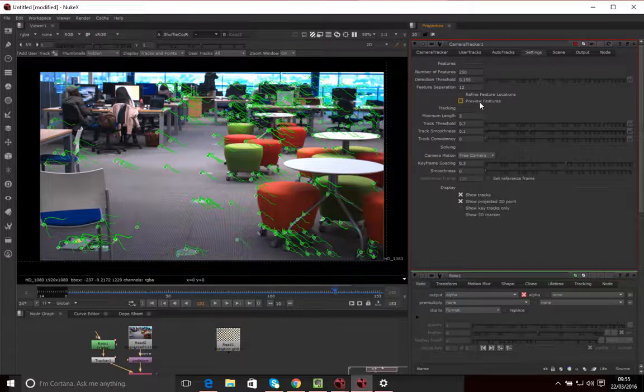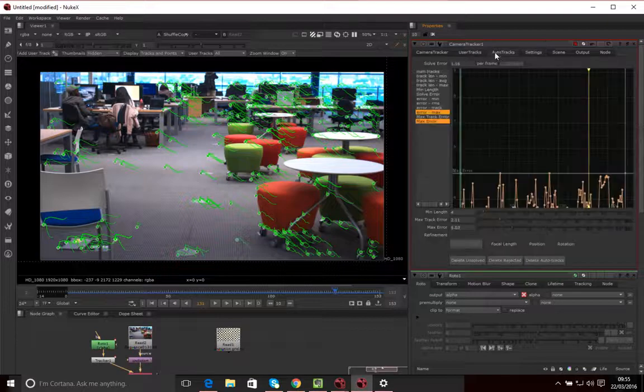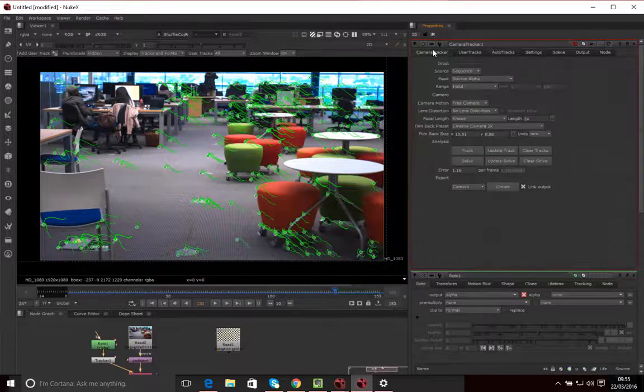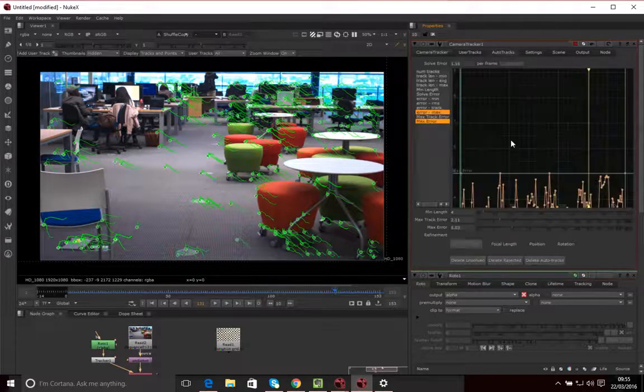I thought I'd left preview features on, but I hadn't, so that's fine. Okay, let's go back to our auto tracks. So we want to get this to 1 ideally, or 1 or less. So again, I'm going to go back to my auto tracks and look at this length thing again.